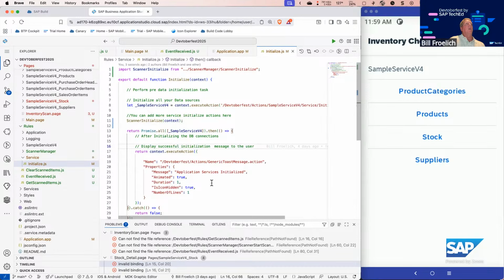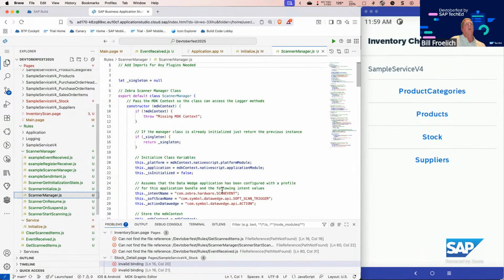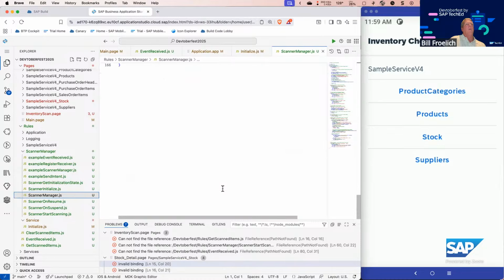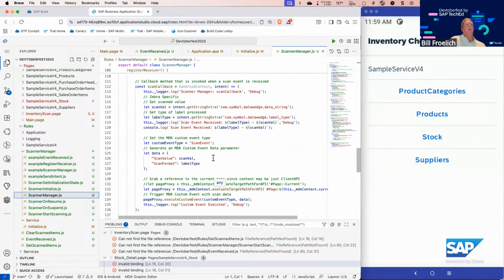So we've hooked in now our initialize, we've hooked in our on resume and on suspend, and now we need to look at our handling of the event. When we looked at the scanner manager earlier, we have our callback.